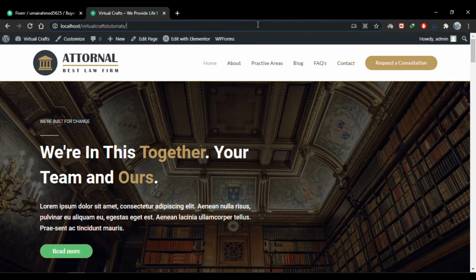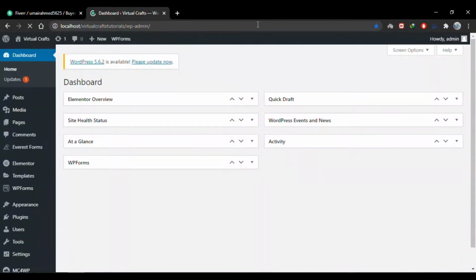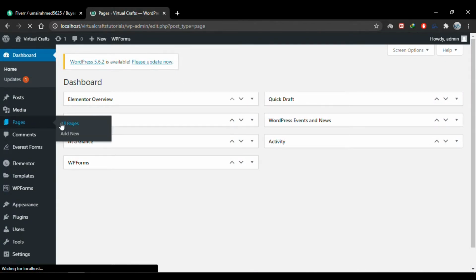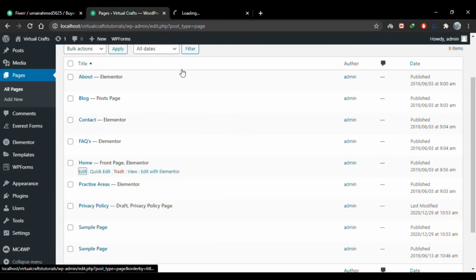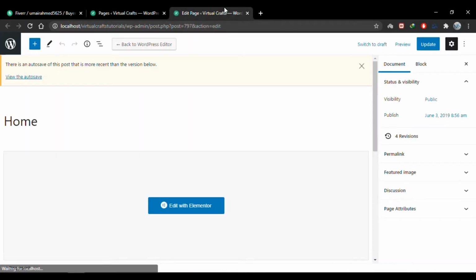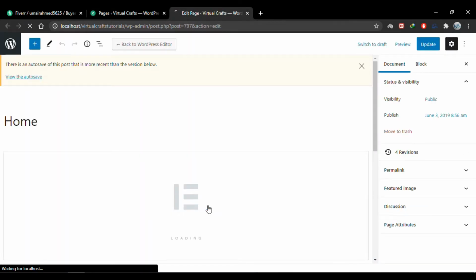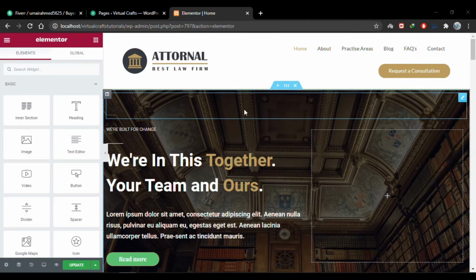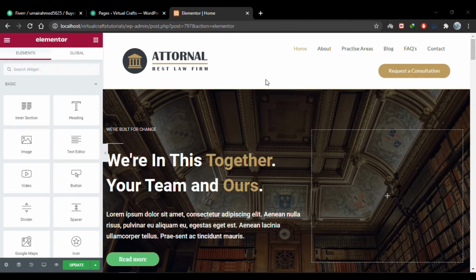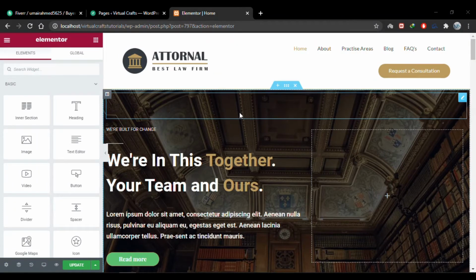Go to your dashboard. Go to pages. Now choose a page you want to add the video on. I'll add it on home page. Click edit with Elementor. Okay, now we are in Elementor editor. On the right side you'll see your website opened in editor, and on the left side you'll see Elementor editor panel. Now locate the place where you want to add your video.